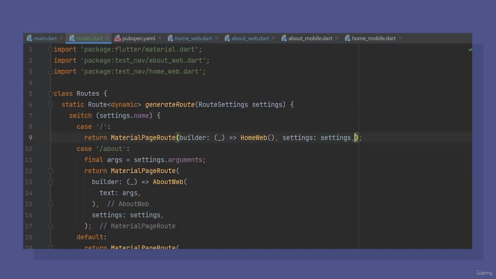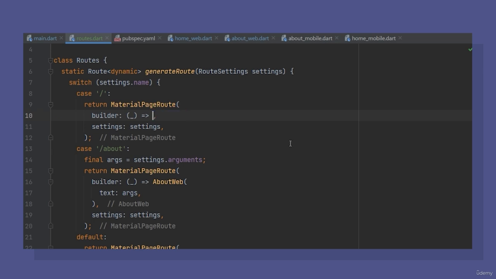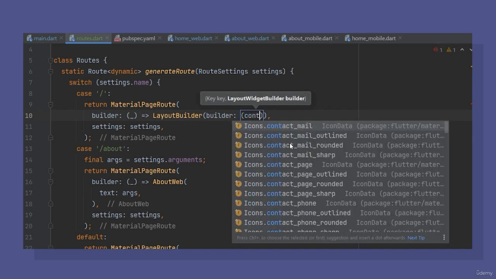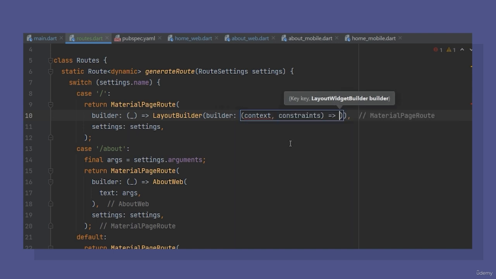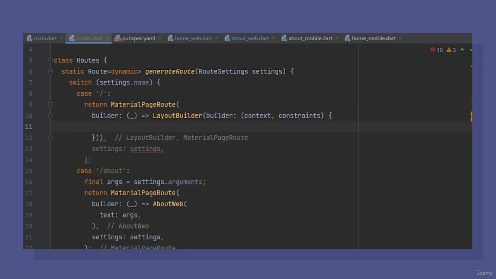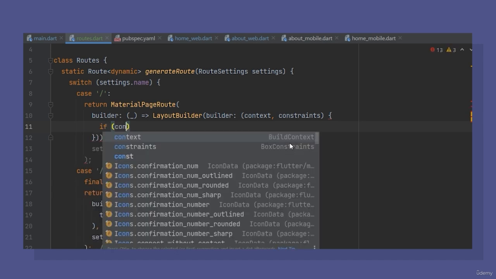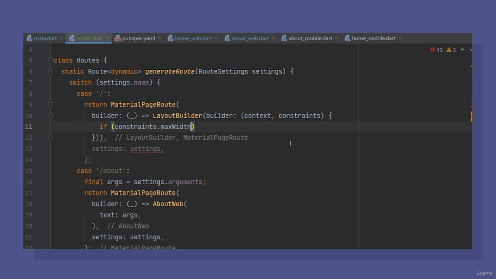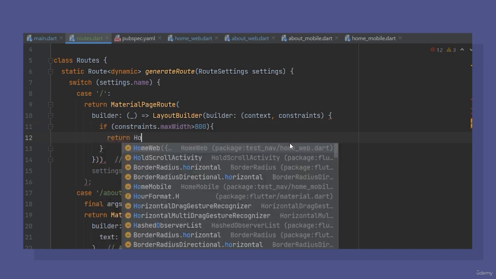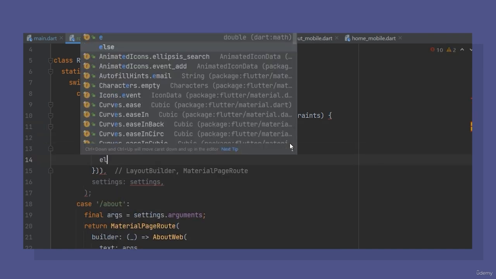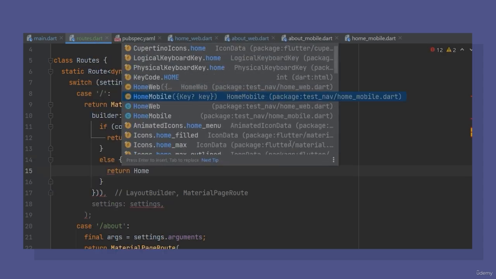Let's go ahead and cut out the home web here. The second thing I'm gonna do is call the layout builder in its place. Inside the builder, I want to put context and constraints. And then inside the brackets, let me put if constraints dot max width is greater than 800, we can return the home web, or else we can return the home mobile.